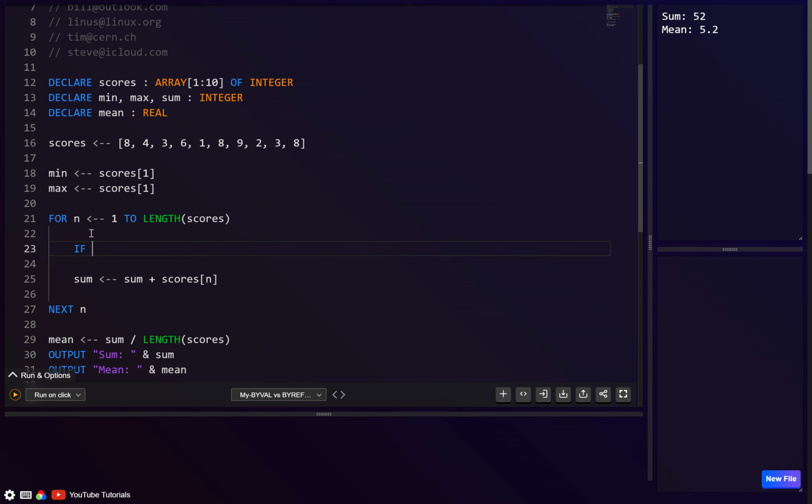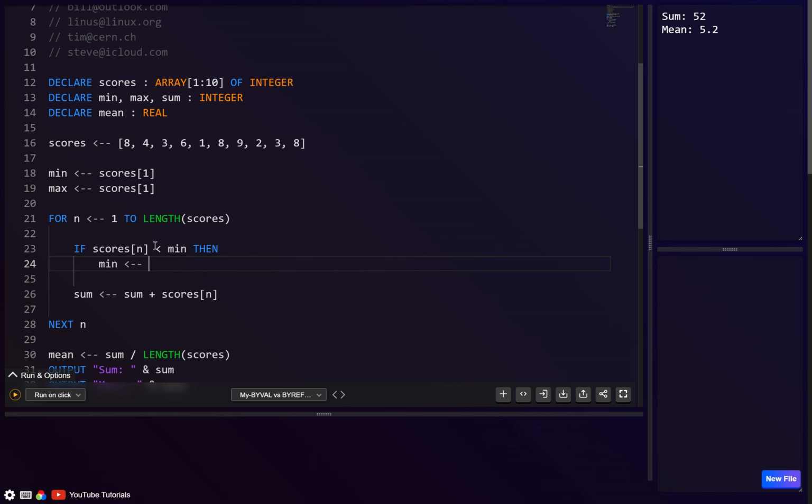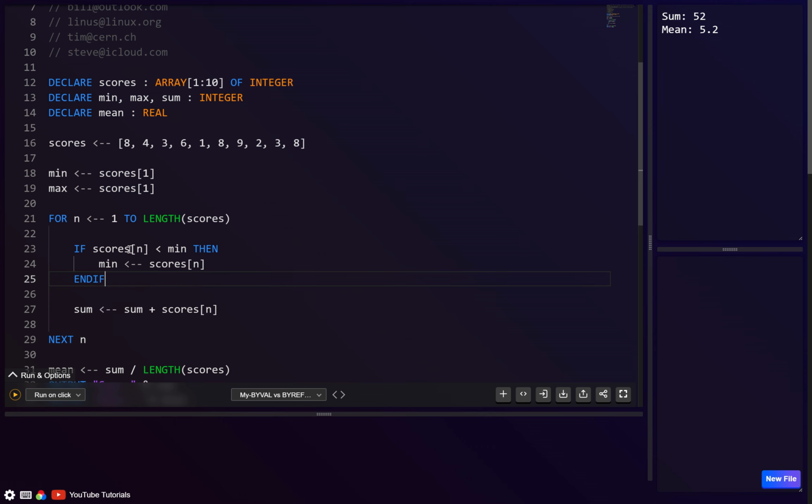So what we can actually say then, let's say if, and this will be scores n. So this is the current position, the current value. So if the current value is less than the minimum, then we're going to assign the minimum to be the current value. So the first one is just going to be 8, so the minimum is going to be 8, and then this scores will also be 8. So here we check, is 8 less than 8? No. So let's end if. Because this is false, it's just not going to do anything.